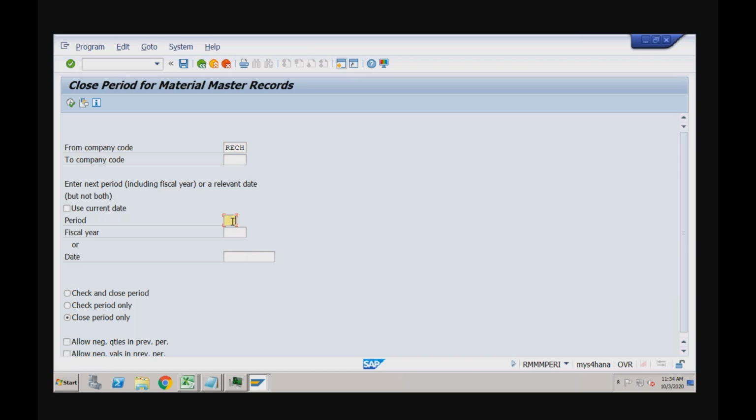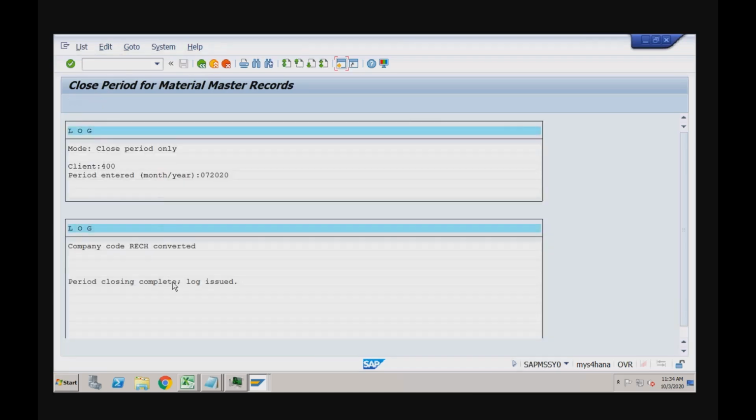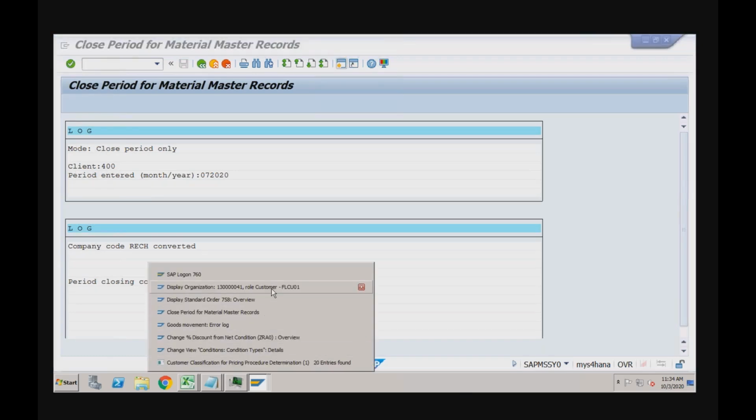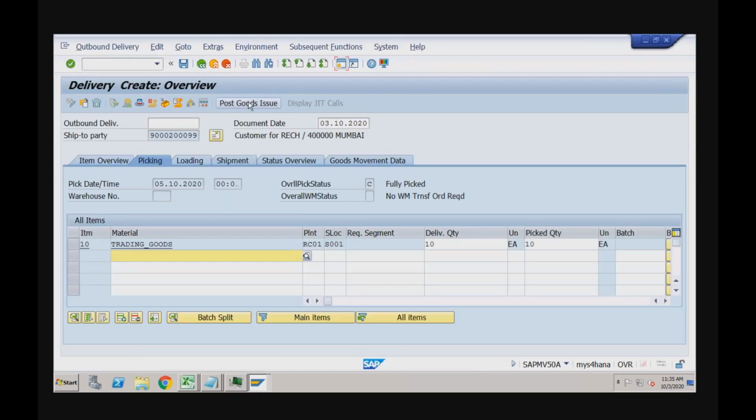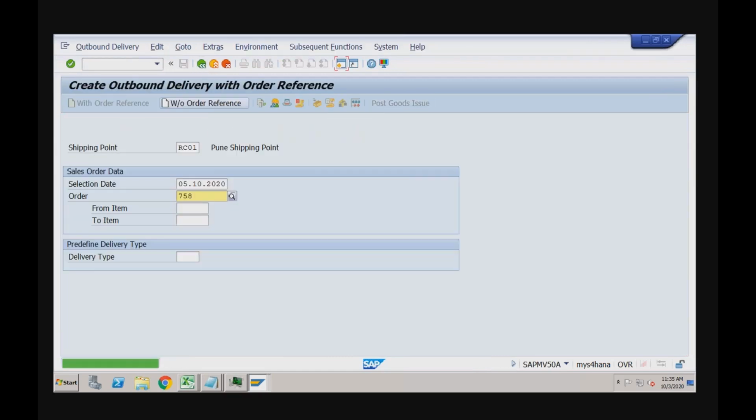Currently, we are in the 7th month. So what we will do here is the 7th period of 2026, we want to open it. Right, let's try to execute, and you can see period closing has been completed, which means now system will allow us to post in the 7th month. So again, I'll go to my delivery. Let's come out and try to do PGI once again. Okay, so you can see post goods issue has been performed.